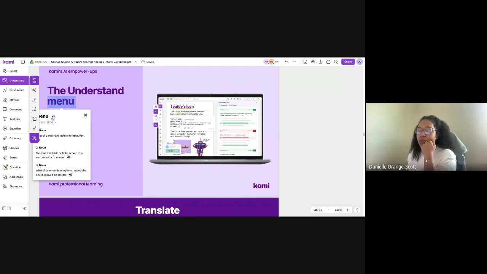And not only will it give you the definitions, it'll also say the word out loud. And it'll also read aloud the definitions. So you can play with those. And that's our dictionary tool. It's wonderful and does a great thing.